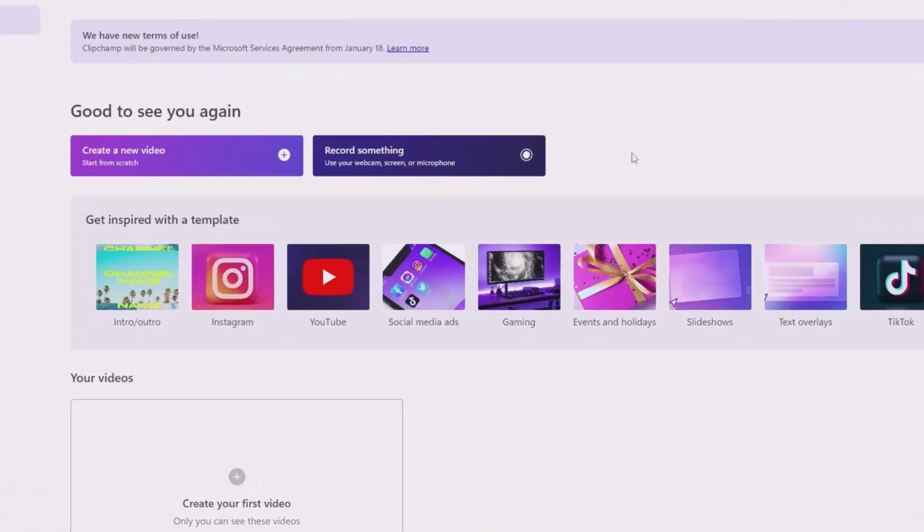So Clipchamp has two options to create video. Either you can import your media files, or you can record your screen or webcam or just microphone. So I have a complete playlist dedicated to Clipchamp video editing. You can have that on the I button. So let's go ahead and record something. So I'll go on and record.